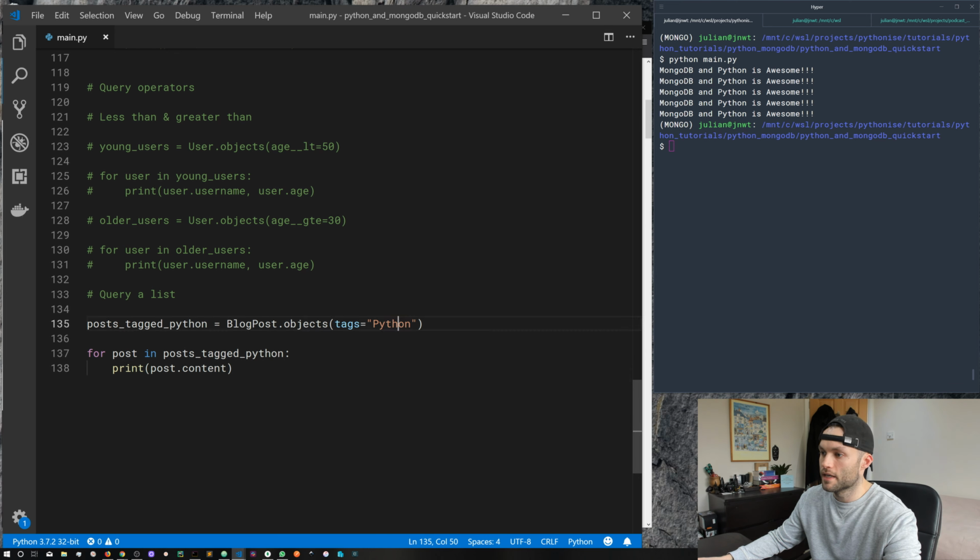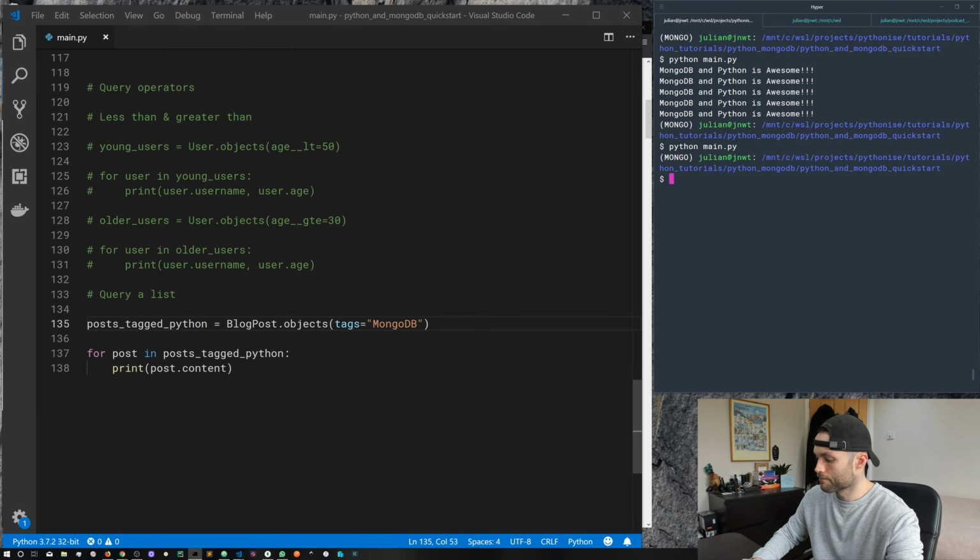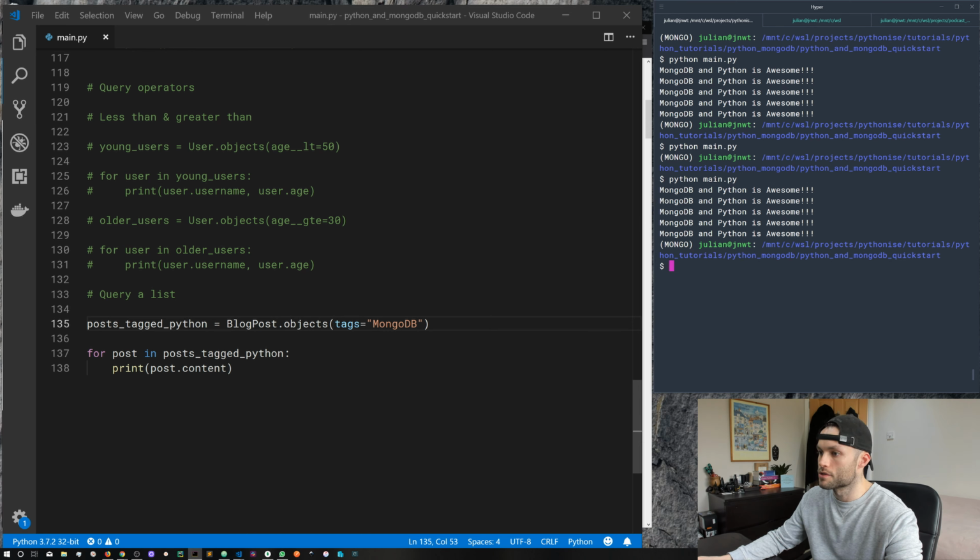So that's how we would query a list. And let's do something that we know isn't in the list. Mongo isn't in there. We try and do that, we get no results. However, if we change that to MongoDB, boom, there we go. So that's how you query to see if something is in a list. It's literally just the name of the field which contains the list, in our case it's tags, followed by a string of whatever you want to query, or not even a string, maybe a value, it depends what the list contains.